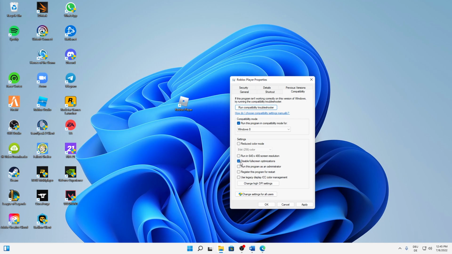And then down here in the settings, I would always suggest you also enable this setting here to disable full screen optimizations and to run this program as an administrator every time you start it, so you don't have to right click on it and click on run as administrator.